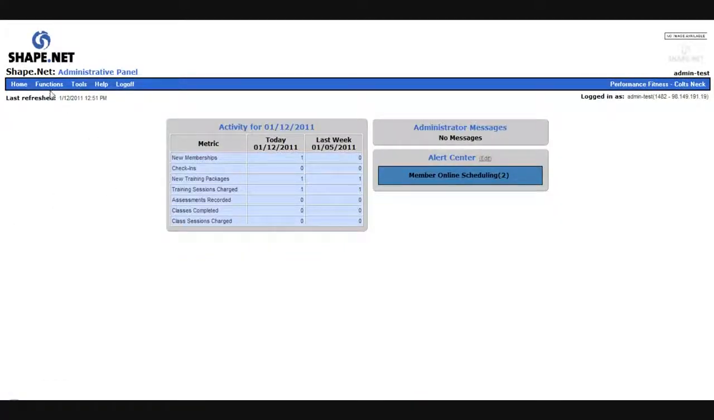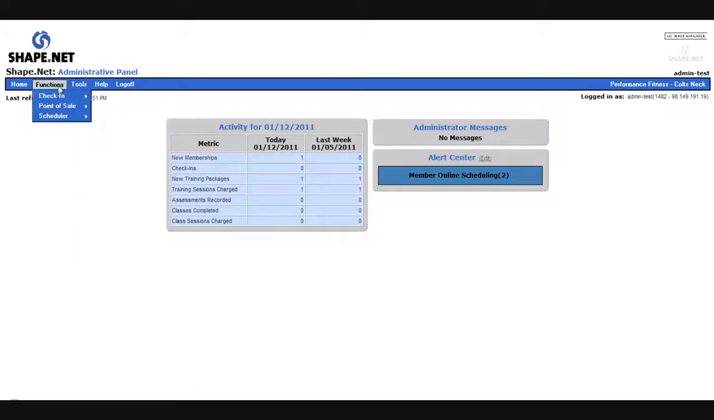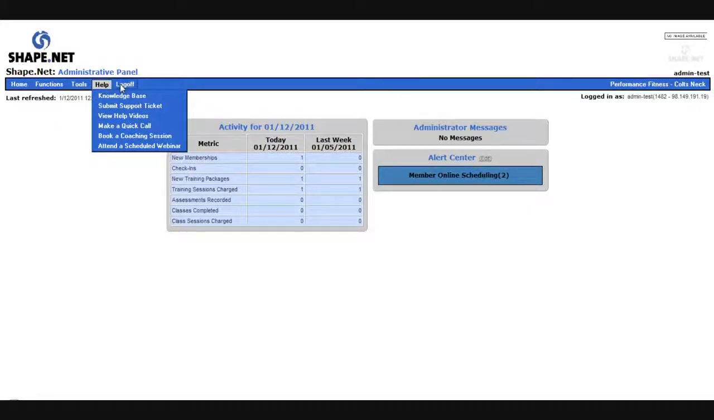And you'll notice in here you've only got a few different features that you'll have access to. So we've got check-in, point of sale, and scheduler. That's all that I've given this administrator access to. You also have a tools area, a help area, and a log off button. That's the extent of what this person will have access to.